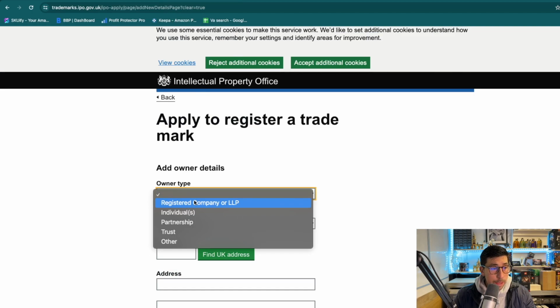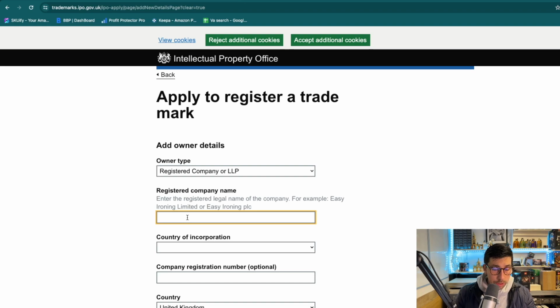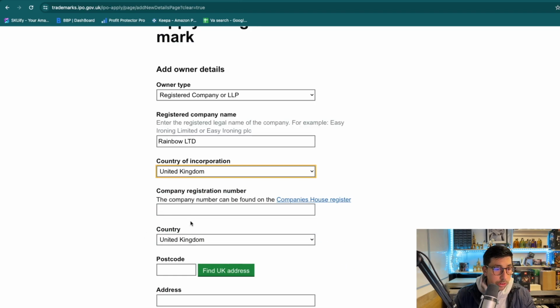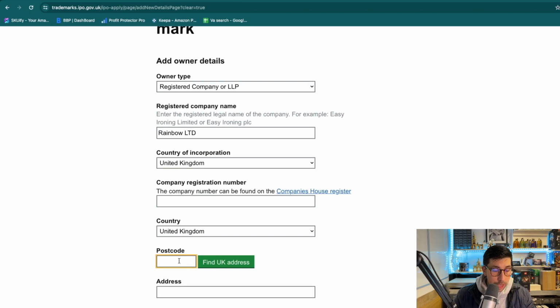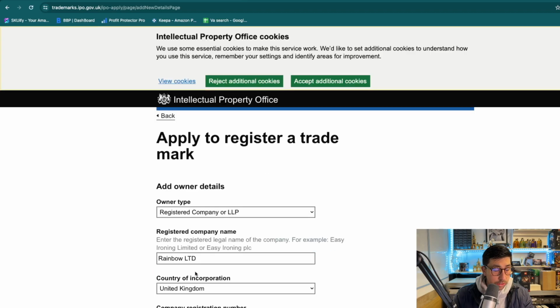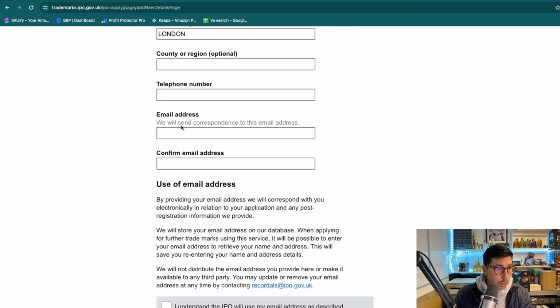So if you had a registered limited company, you're going to put your name. So let's put Rainbow Tech Limited, let's say. Country of incorporation, United Kingdom. Company registration number, that should have it there. Because you will get a virtual address, we're going to put a London address for us here. So we're just going to put this address here, in London.